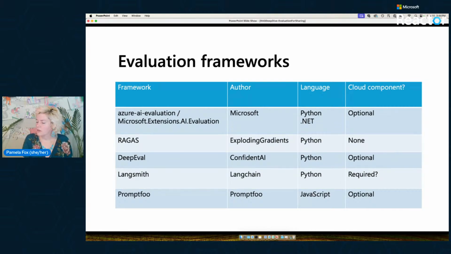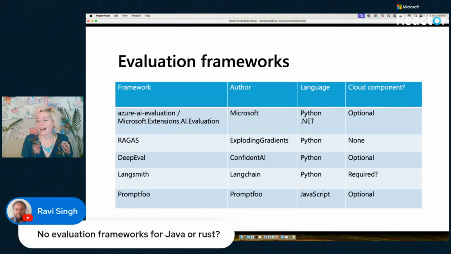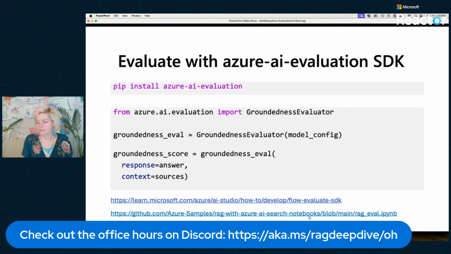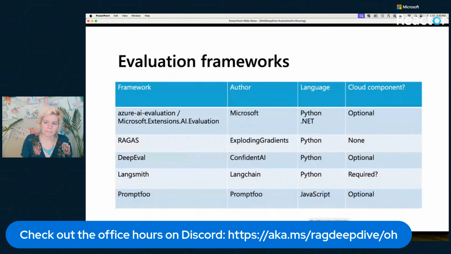See the question from Robbie, no evaluation frameworks for Java or Rust. That's a good question. I asked a few hours ago to see if folks knew about other packages. I didn't hear about ones for Java or Rust, but if I hear anything more, I'll update the slide, or I'll put it in the comments or something. Ideally we would have frameworks for all the languages. Of course, another option is that you take a Python framework and then you wrap it in your favorite language, and usually there's ways of doing that across different languages.